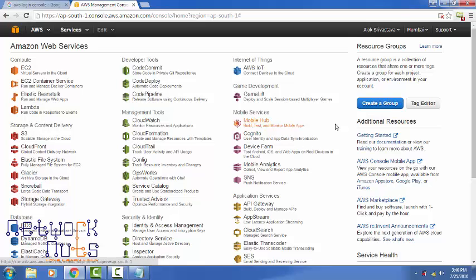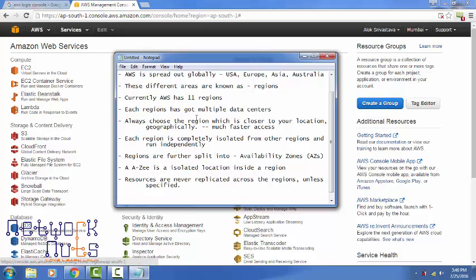And AZs are very important because data centers are more capable of failures and downtime. So it is always a good practice to distribute your resources across multiple AZs, and you should design your application in such a manner that it should be available even if one AZ is completely offline. So let me try to give you a picture of what I have explained here.